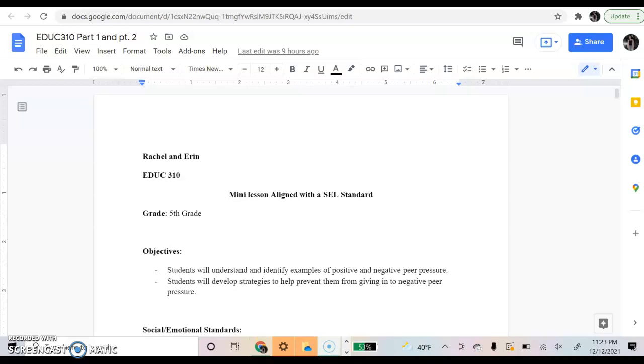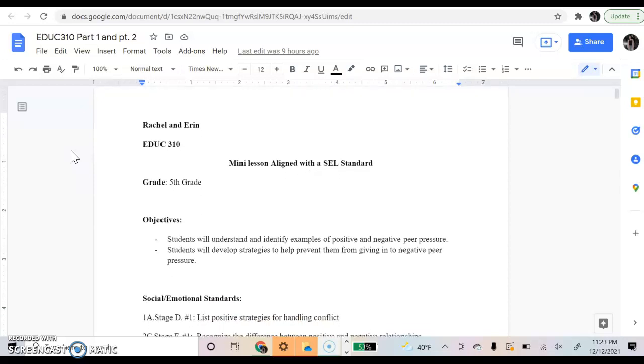Hi guys, so for mine and Rachel's unit plan, we're going to be focusing on social justice and equality and how we can advocate for that and teach our students how they can advocate for that too. So throughout our whole lessons, we're focusing on 5th grade.